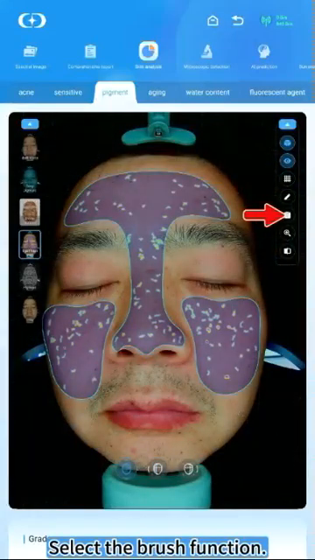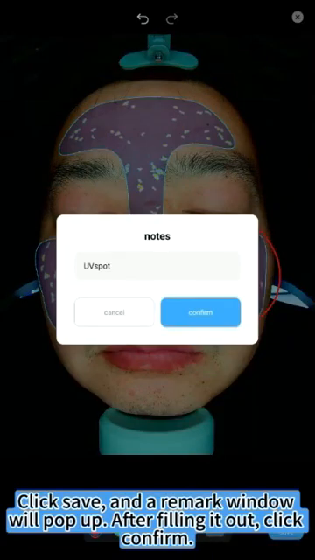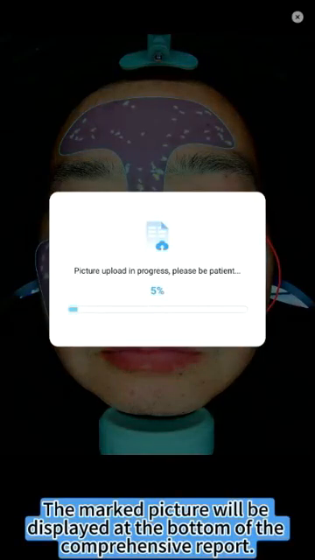Select the brush function. Circle the problem points that you want to mark. Click Save, and a remark window will pop up. After filling it out, click Confirm. The marked picture will be displayed at the bottom of the comprehensive report.